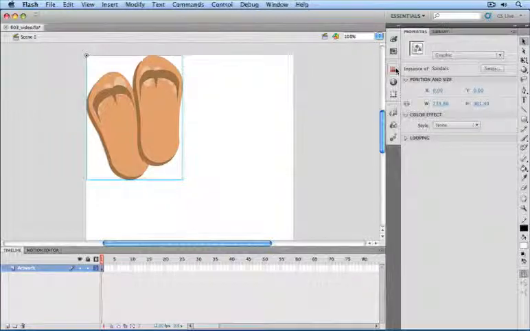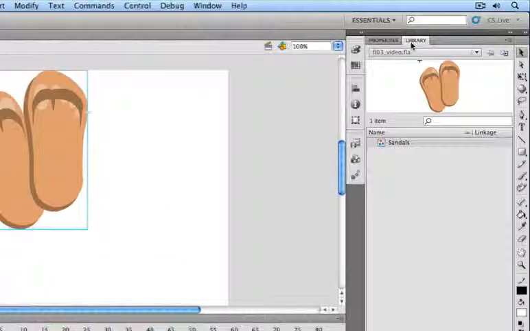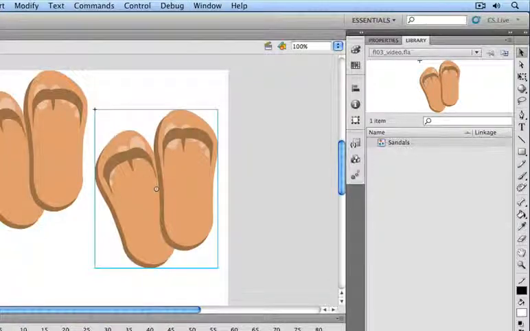Now let's move ahead. We did mention that we were going to talk about transformation points, and very often people confuse the registration and the transformation point. One important difference is registration points are fixed for all instances of a symbol. It doesn't matter how many you drag on the stage, the registration point is something that cannot be shifted individually for each instance of a graphic. The proof of that is if we go ahead to the library here, click the tab, and we drag one more instance of our sandals to the stage, you'll see the registration point exists in the same area.